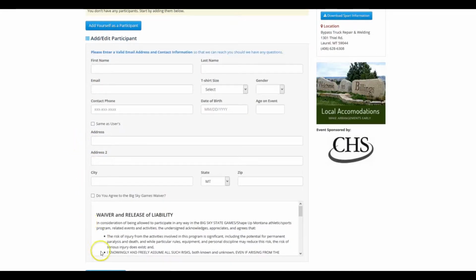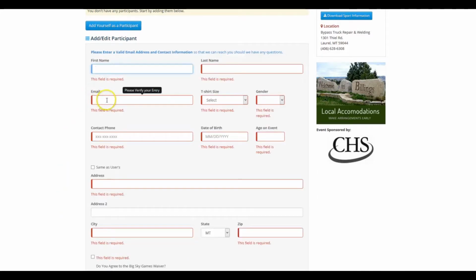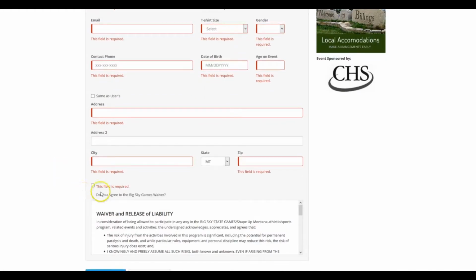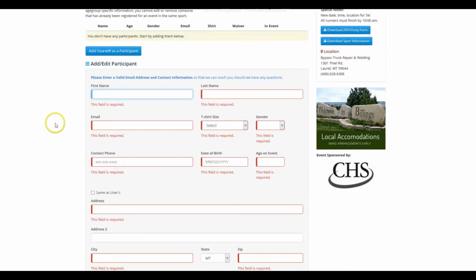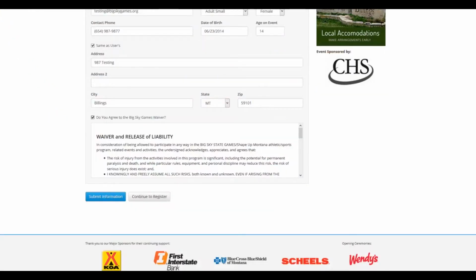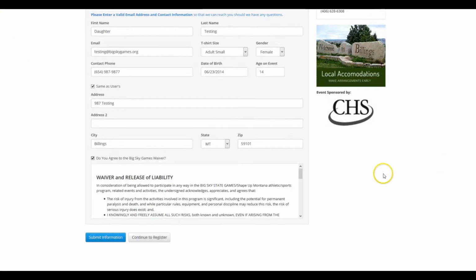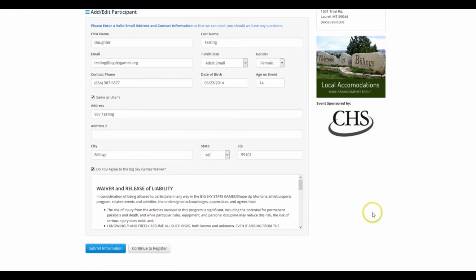So in this, we do need to fill out the form. There are some required fields along the way, including email address. Parent or guardian can use their same email address. Go ahead and fill out t-shirt size, date of birth. We do ask that you agree to the Big Sky State Games waiver. And so I'll go ahead and add my information here. Okay, with all my information added in there, you can see all the required fields have been added. We'll go ahead and submit this information.